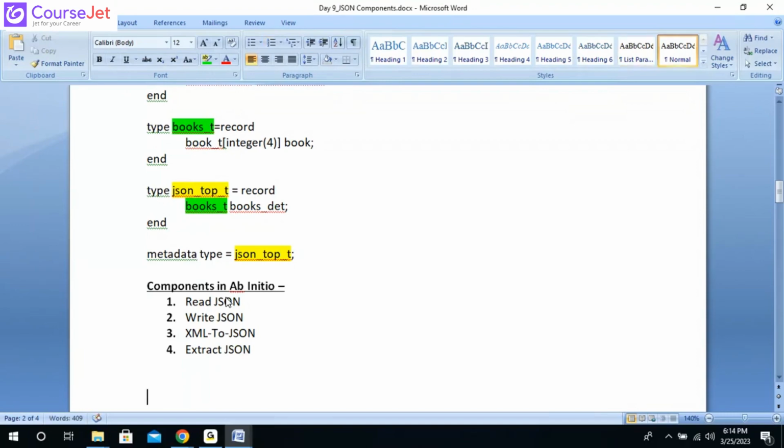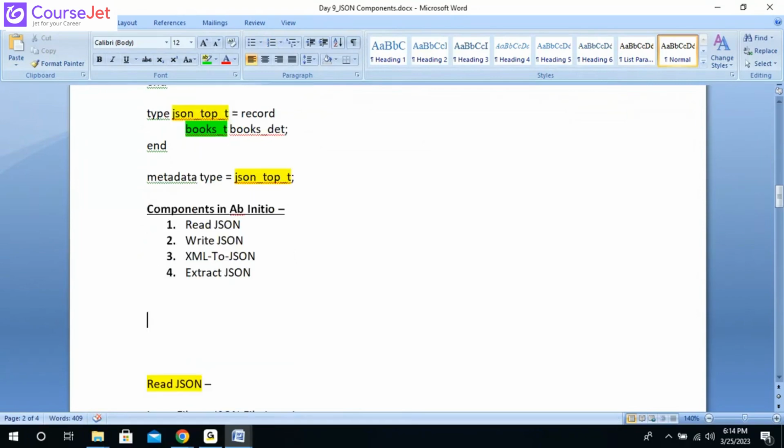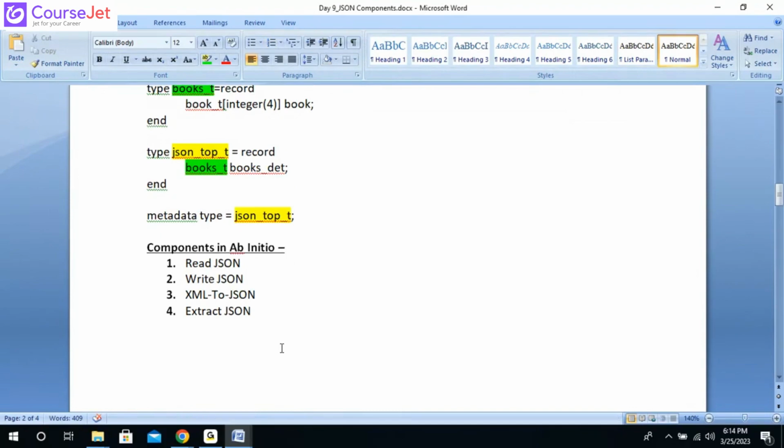Okay, these four are the components that we have. We will see about these components one by one. Here is the read JSON. The read JSON is not like the XML split. What the XML split does is read the data and also flatten it out, correct? Yes. But read JSON will not flatten the data.